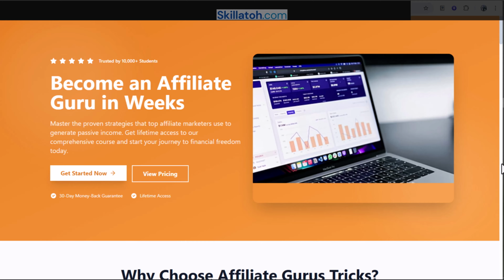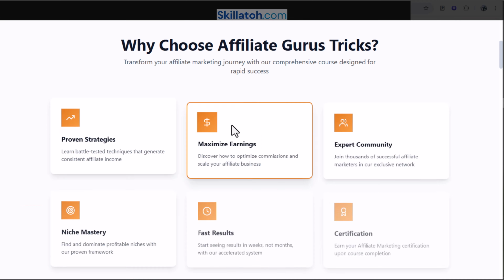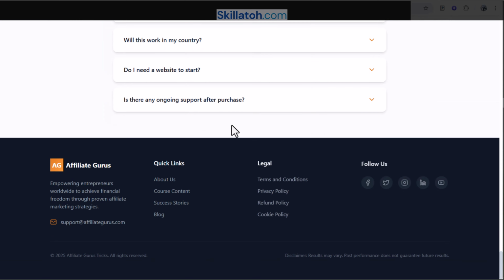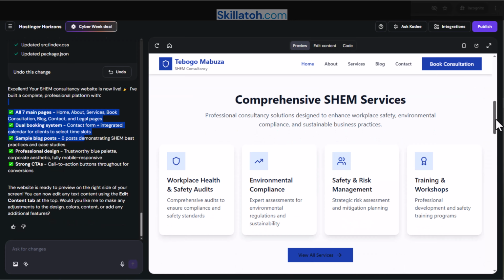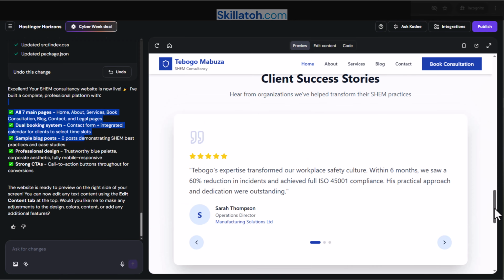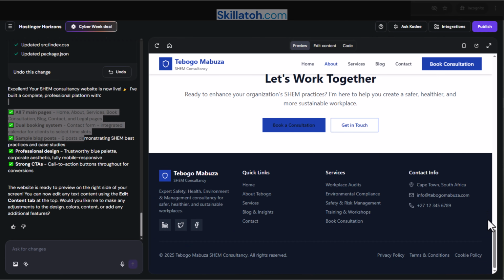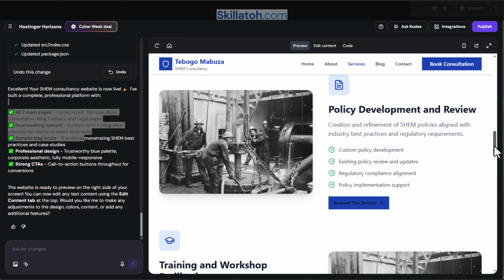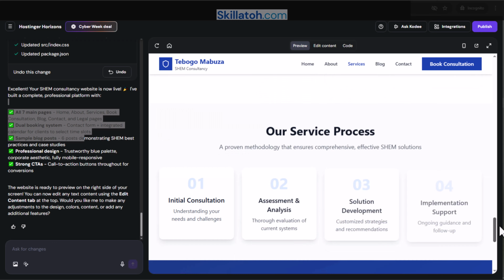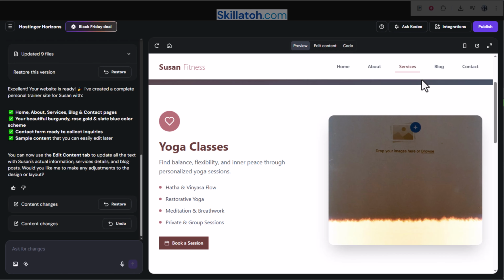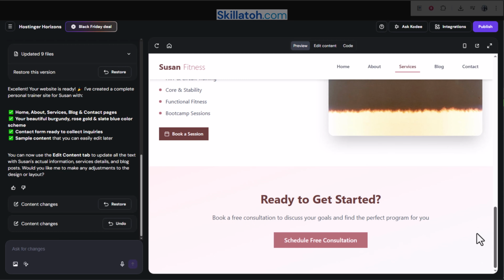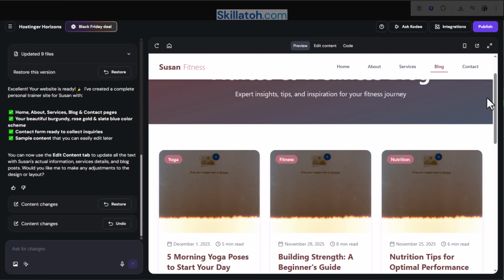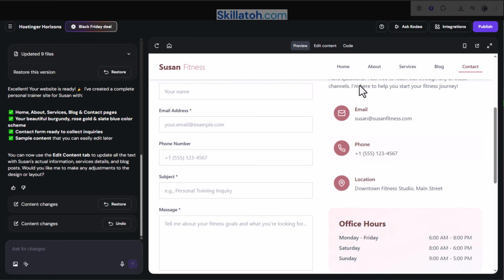Example 4. Affiliate marketing website. Here I focused on content structure, product reviews, and conversion-oriented layouts. Example 5. Safety and health company website. This website highlights compliance, certifications, and professional credibility for a safety and health organization. Example 6. Yoga and fitness website. This example includes class schedules, instructor profiles, and a calm, wellness-focused design.